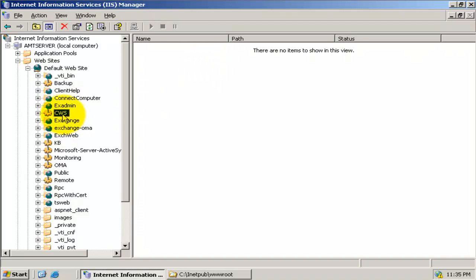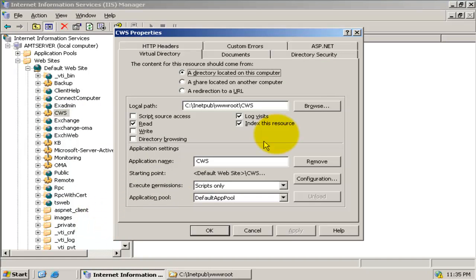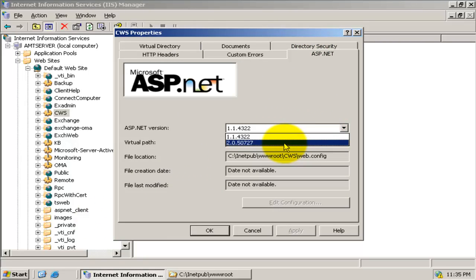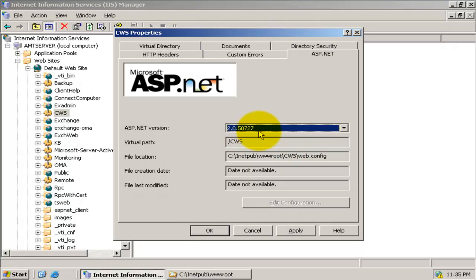Now, right-click CWS and go to ASP.NET tab. Here, you need to select the version of ASP.NET. Select version 2.0.50727. Click OK to save the changes.